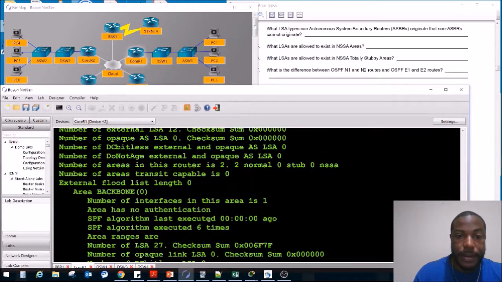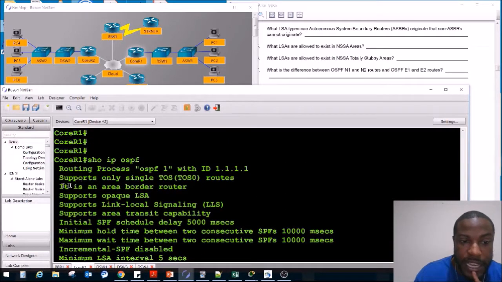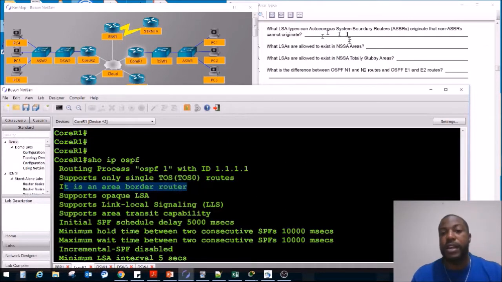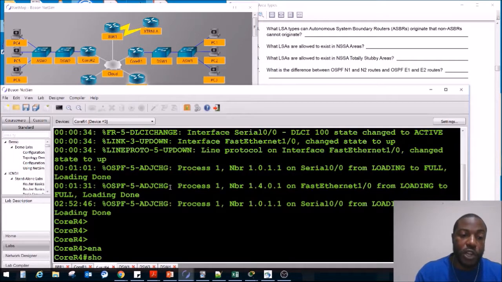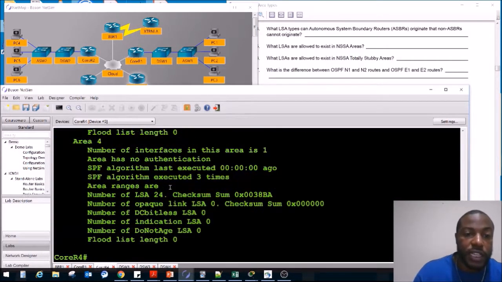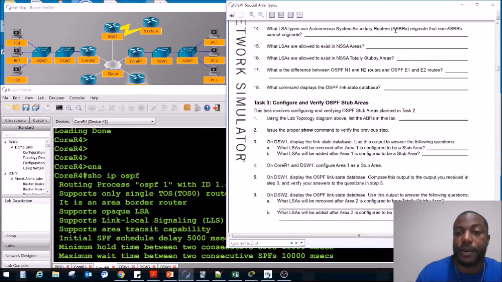And we can see here, you scroll up to the top, it is an area border router. So that answers that question. So I'll do one more. Core router 4, enable, show IP OSPF. Scroll to the top, and that's your answer right here. It is an area border router.